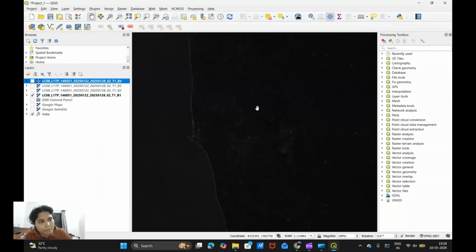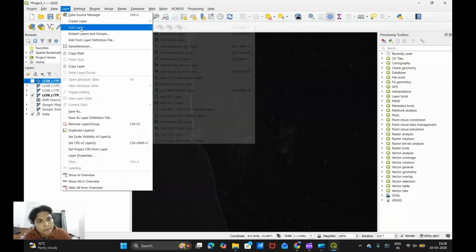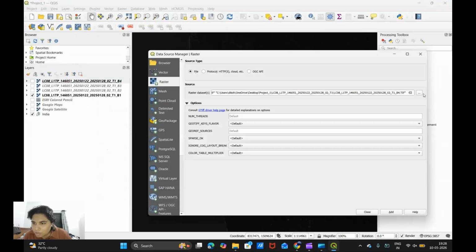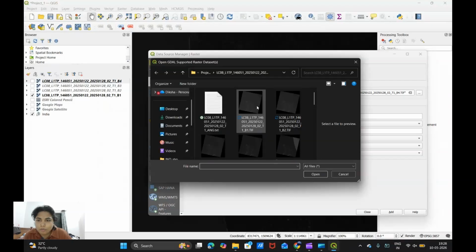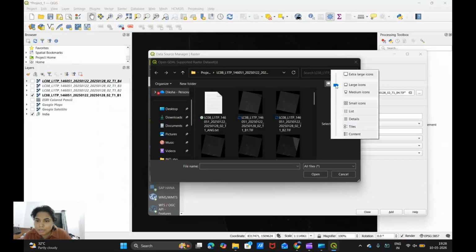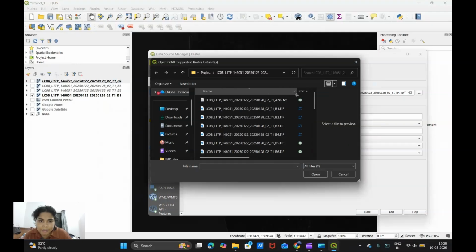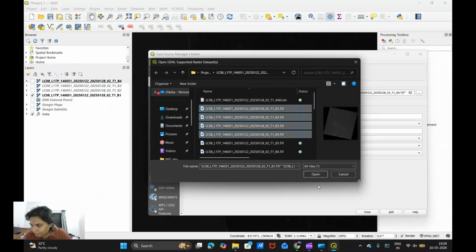I go to layer and I go to add layer, and then add raster layer, and then I browse. Browse and select these bands. If you want, you can change this to details, expand this, and then choose your band 1 to band 4. This raster data has been downloaded from USGS GloVis in yesterday's exercises.